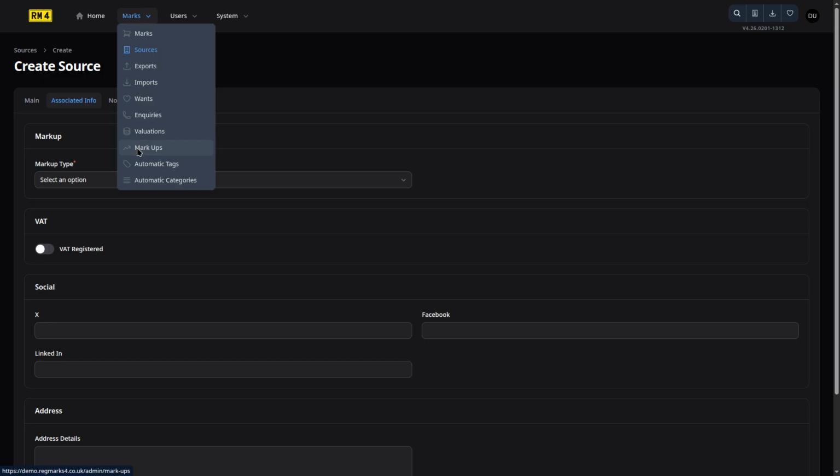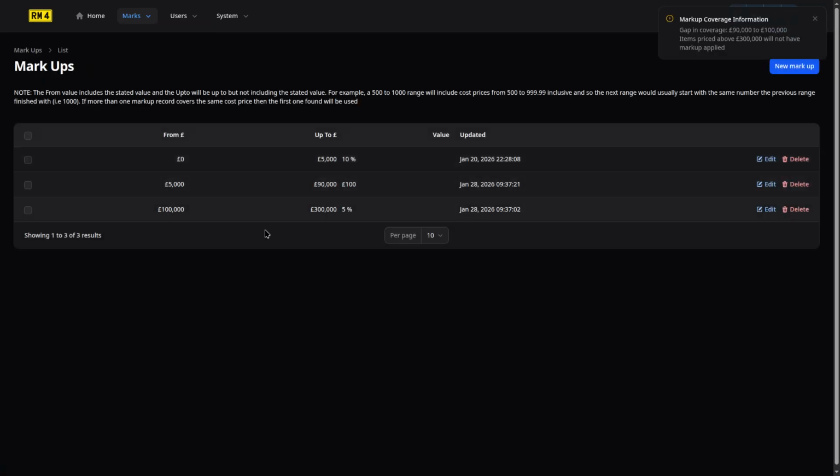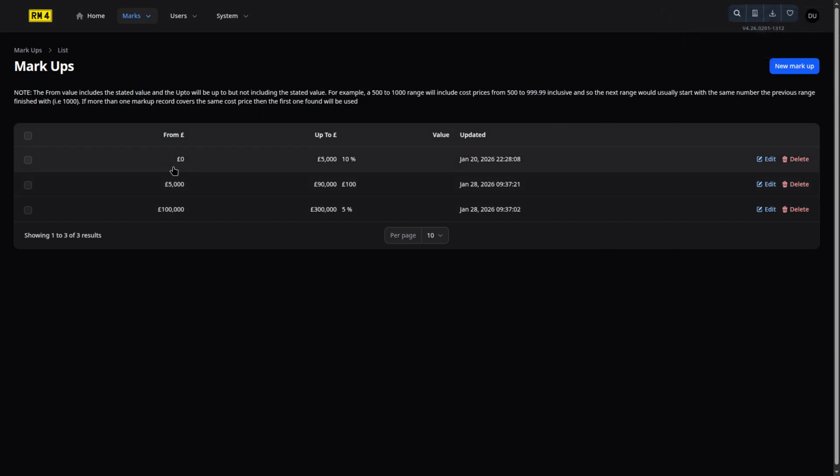You would then go into the markups, and we have set up a few markups here that says that if the registration number is up to £5,000, we're going to put 10% on. If it's between 5,000 and 90,000, we're going to put £100 on, and if it's between 100,000 and 300,000, then it will do 5%. The message that came up in the top corner was highlighting the fact that there is a gap.